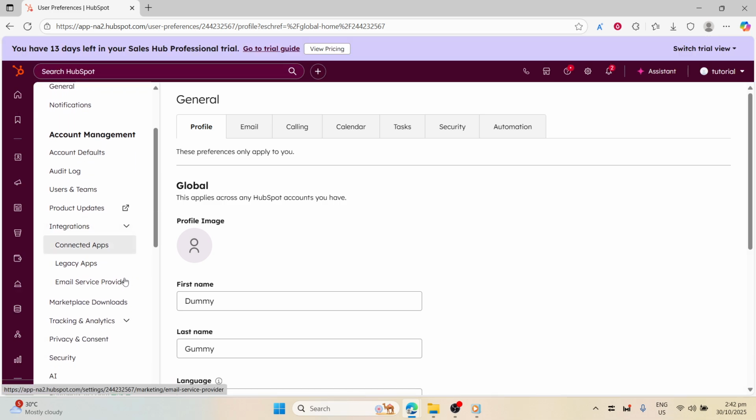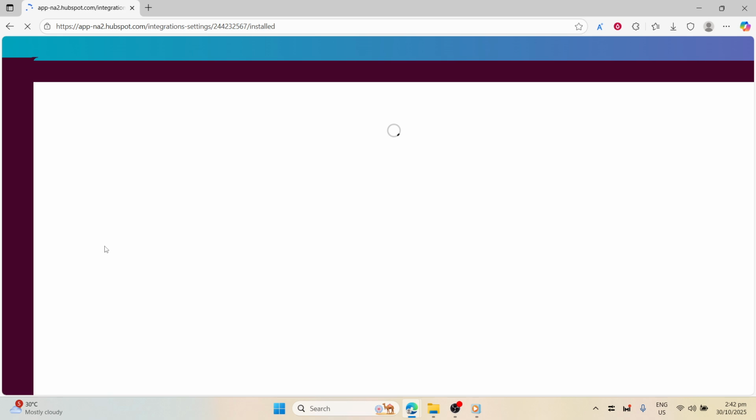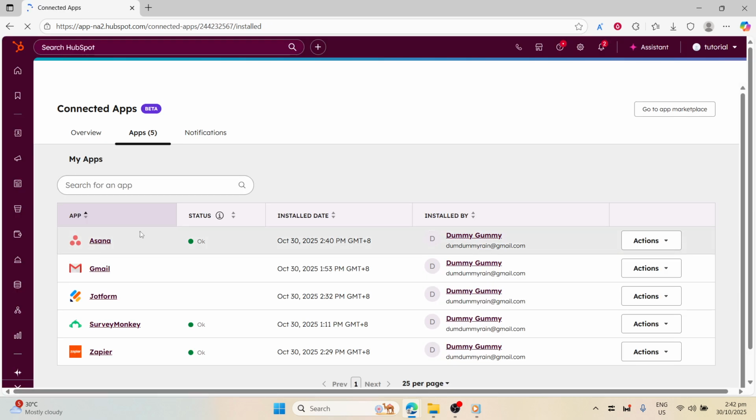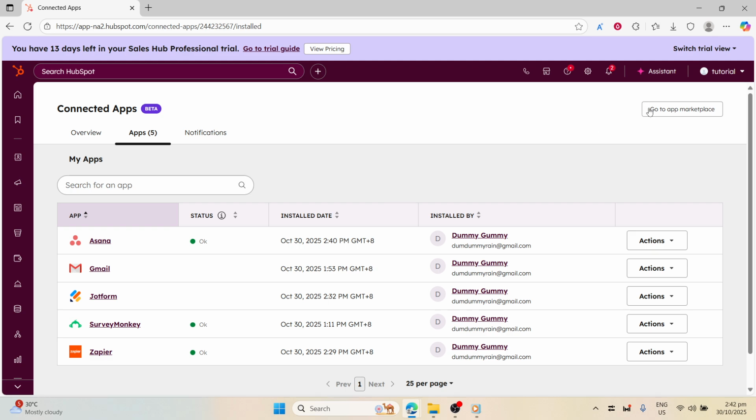You'll notice a variety of options here, but what you're going to want to do is click on Integrations. Under Integrations, select Connected Apps. This section is essential as it allows you to connect various external platforms with your HubSpot environment. Once inside the Connected Apps area, you should see an option that says Visit App Marketplace. Click on this to proceed.